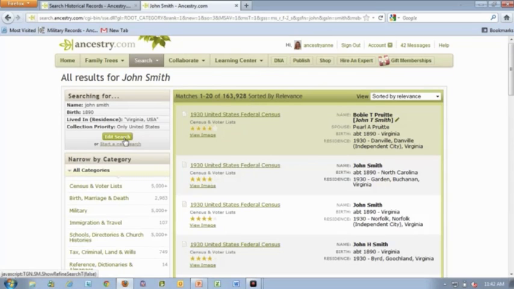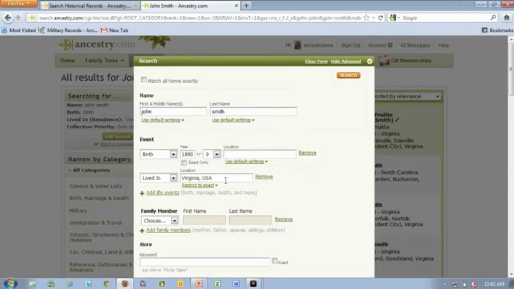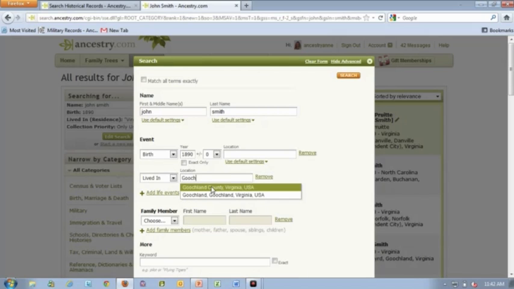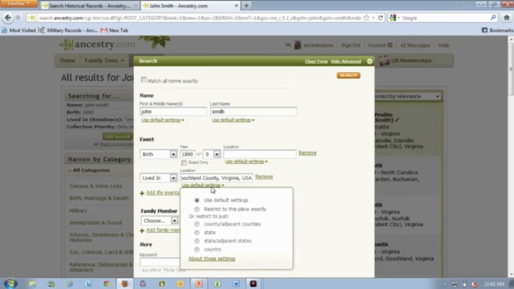But wait, there's more. Let's go back here to Edit Search. Let's say I know that he lived in, let's just choose Goochland County, Virginia. Awesome. I choose that from the type ahead, and you have to choose from the type ahead to get all these great options. I click on Use Default Settings. I can restrict to just that county. But here's my favorite, county and adjacent counties.